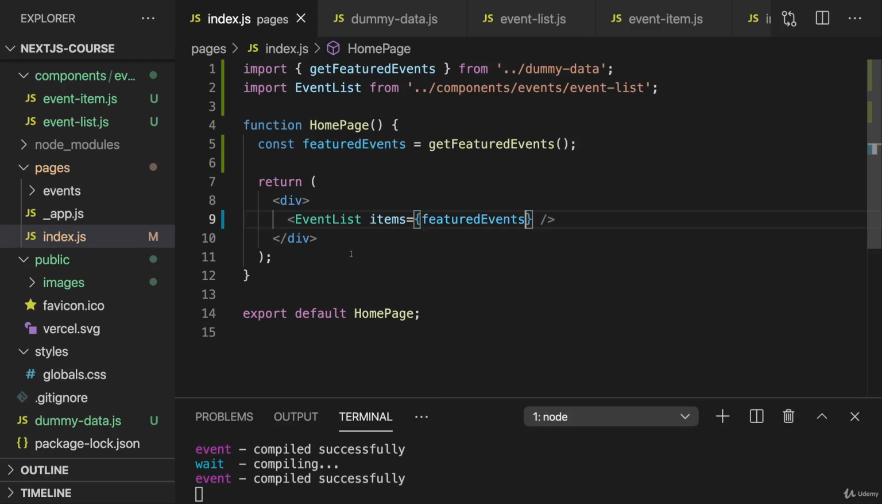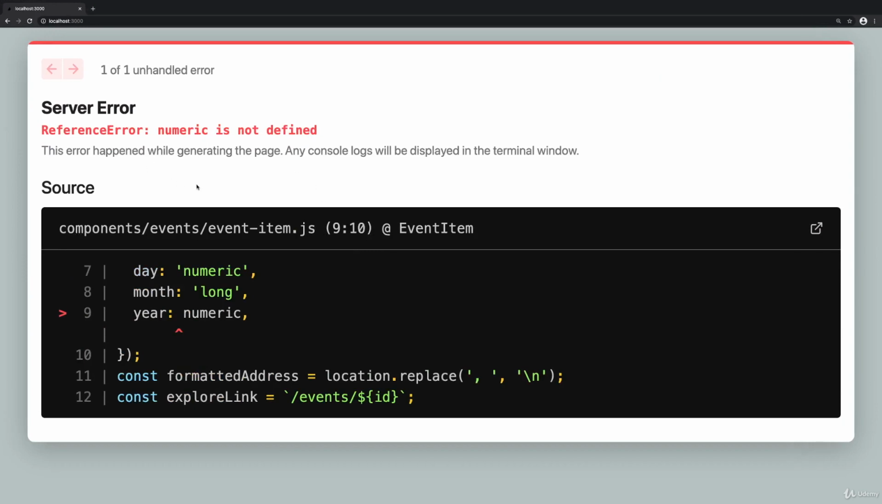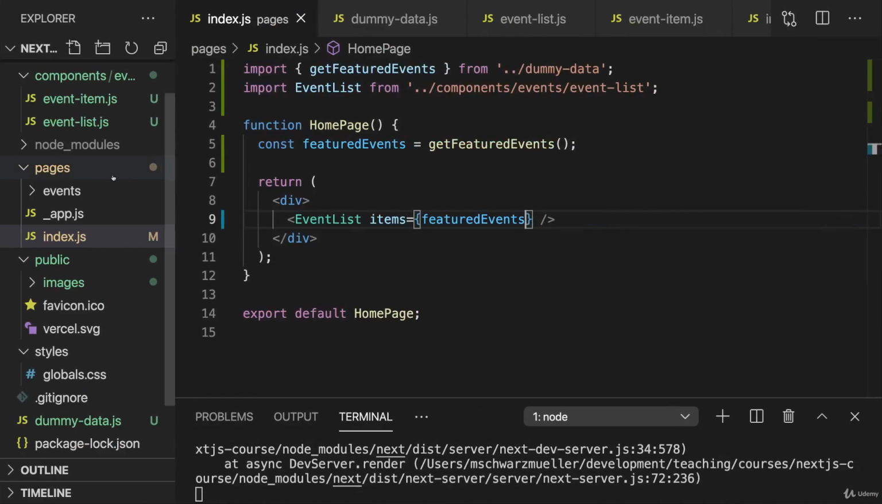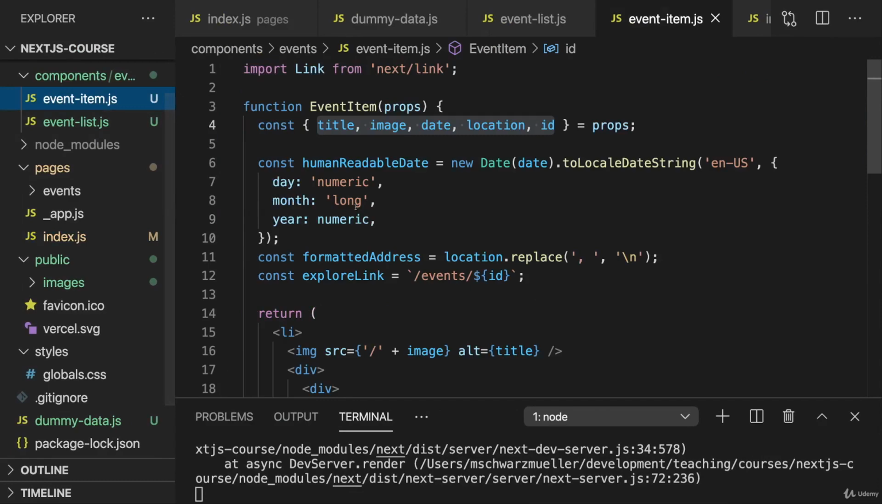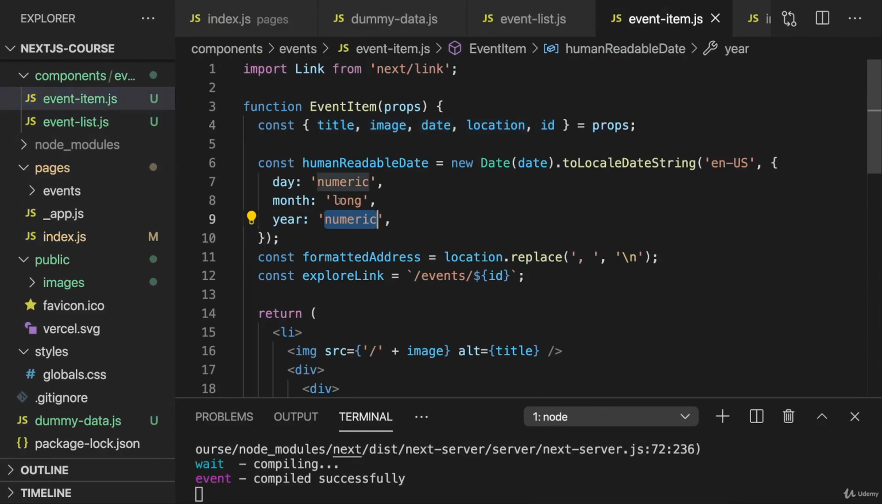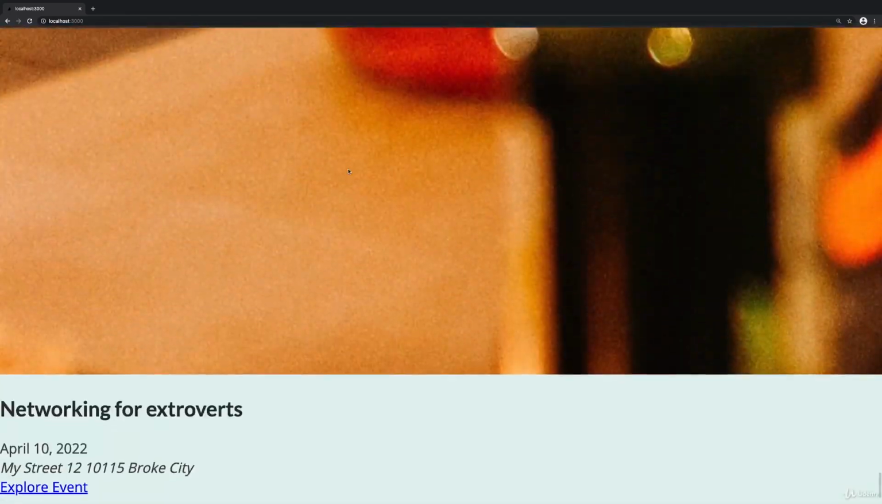And if we now save all files, and reload, I get an error, numeric is not defined, because in event item, that should also be a string wrapped by quotes. Now if I save this, now we have a large image here. And yeah, if we scroll, we see the data is there. But of course, it's lacking styling. And that's therefore what we're going to work on next.